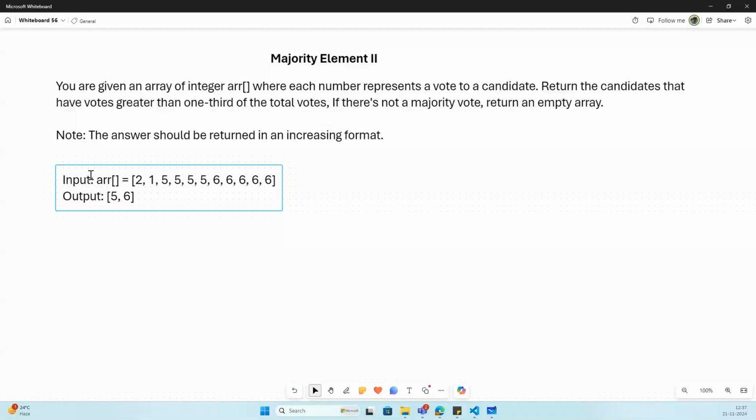So in this example, the input array is this, and my output is 5, 6. Why? Because 5 appears 4 times, and 6 appears 5 times. The total size of this array is 5 plus 4 plus 2, that is 11. Now if I do 11 by 3, it will come out to be 3, as per integer division. So any element which occurs more than 3 times in this array will be a valid candidate to be returned as an output. So that's the entire question.